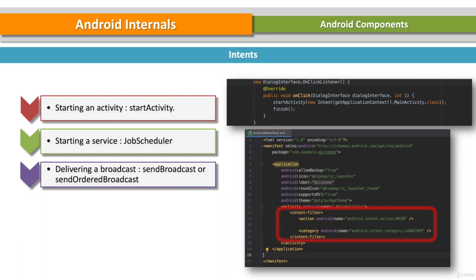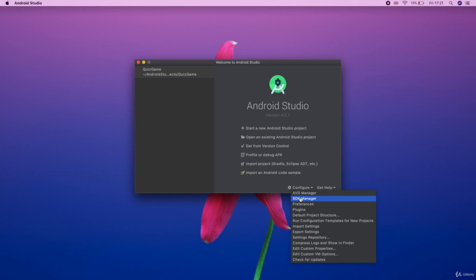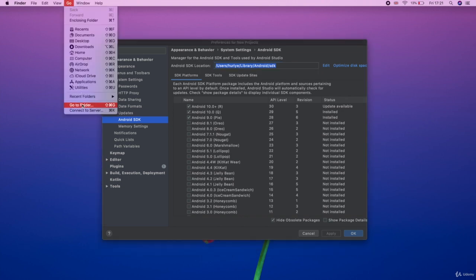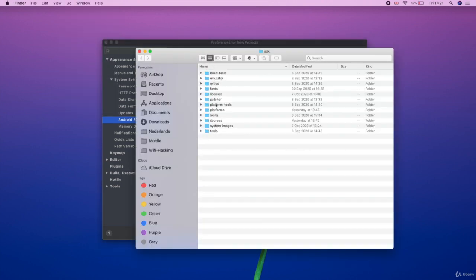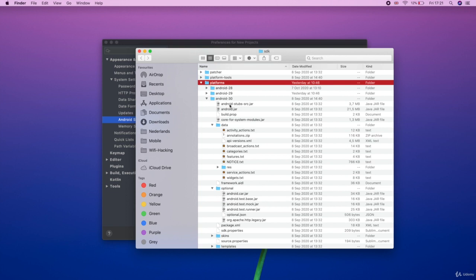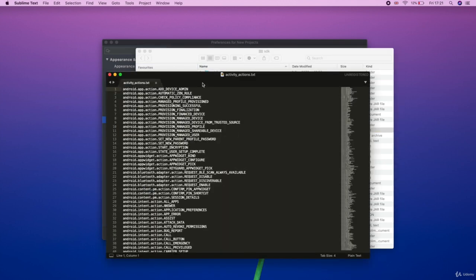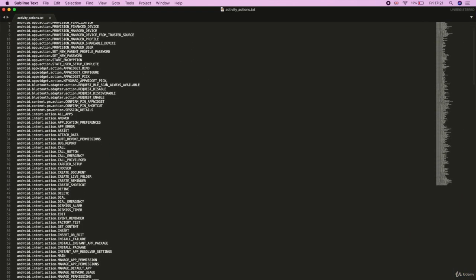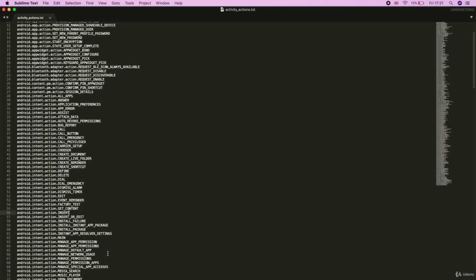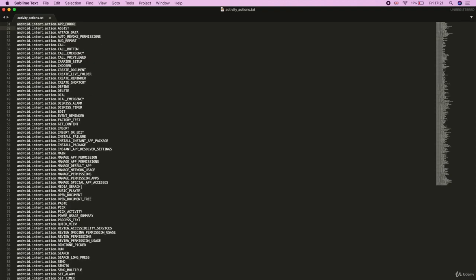Let's have a look at some intent actions from the SDK folder. When you go to Android Studio, open SDK Manager, copy the SDK location, and then go to this folder. Under the Platforms folder, open Android 30. Now there is an Activity Actions file under this data folder. If you open it, you can see a list, and there are lots of intent actions here that we can use in an Android application. Some intent actions are for application error, for run, search, set alarm, set wallpaper, and many more.